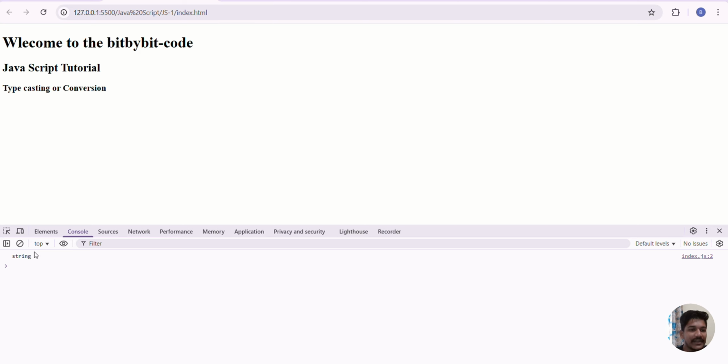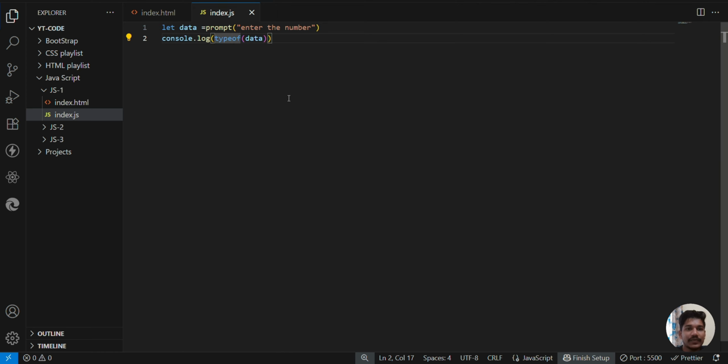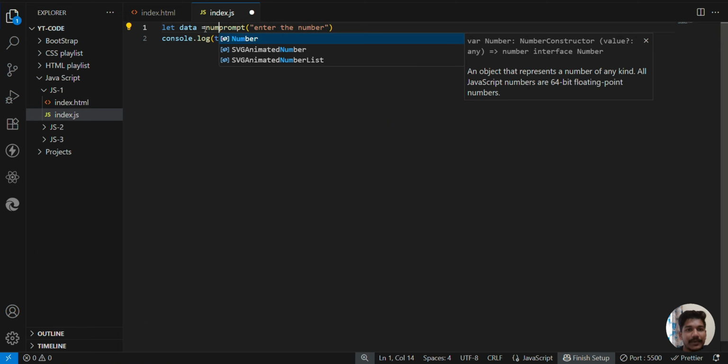Now I want to make it a number. How will we do that? We have two ways: one is parseInt and the other is Number. I will tell you about Number first.